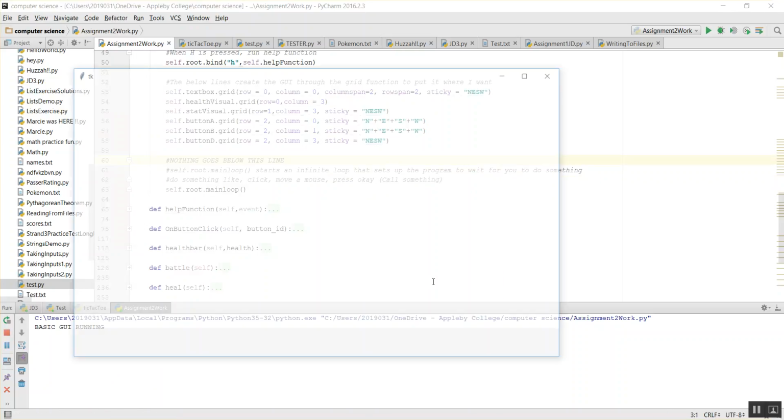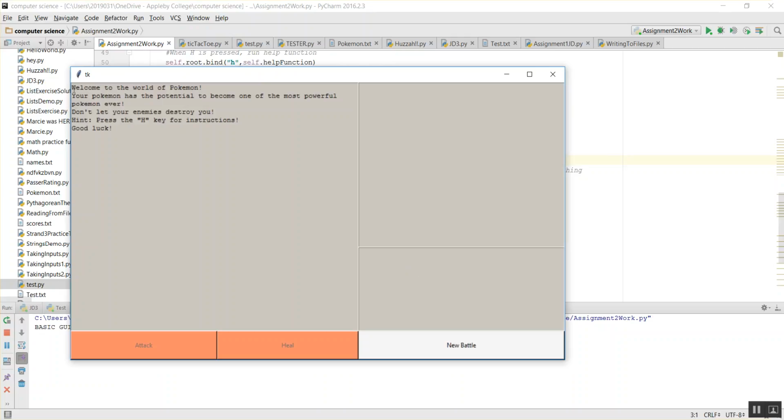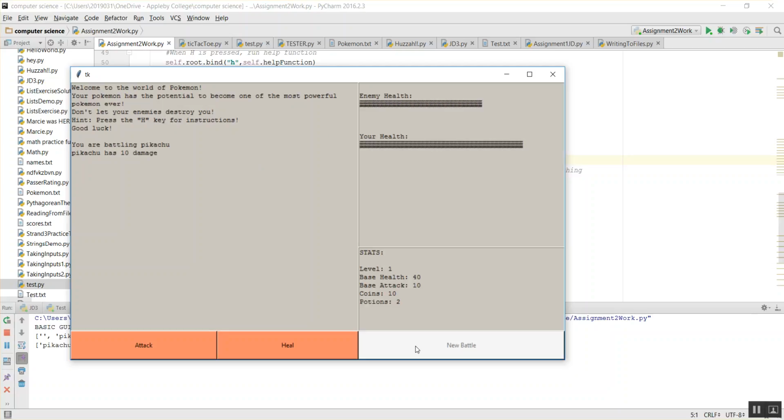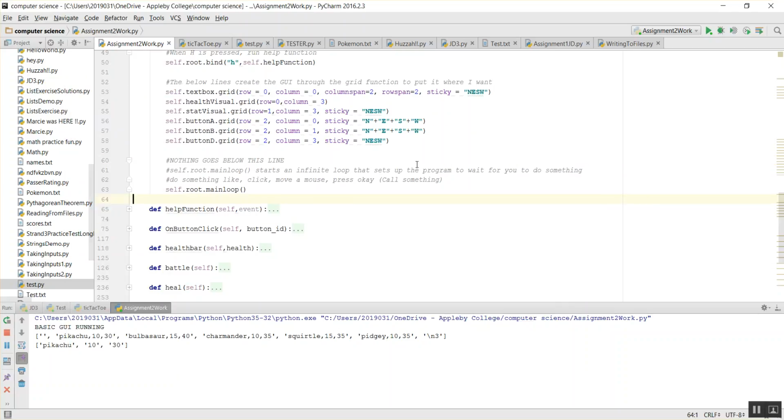So now I'm going to show you what it actually looks like. This is what it looks like. So I have my intro, I have my text box, this is going to be my health visual, and then my stat visual, and my 3 buttons. So when you start it, you hit new battle, and then from here, everything pops up. So I'm going to get to where that is.